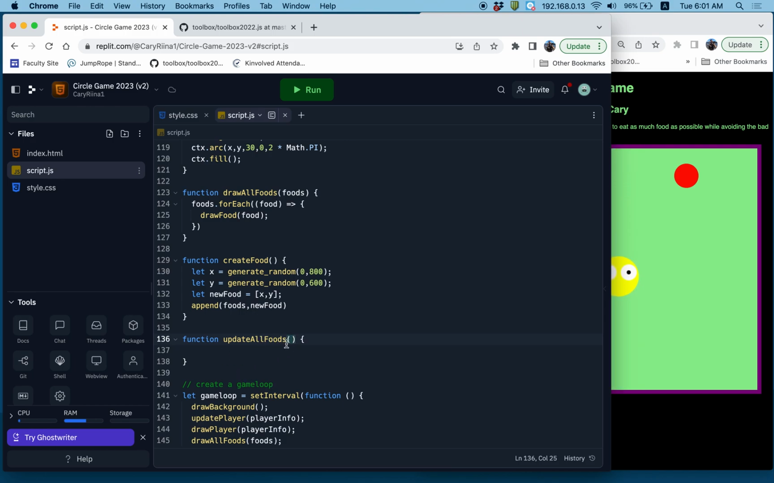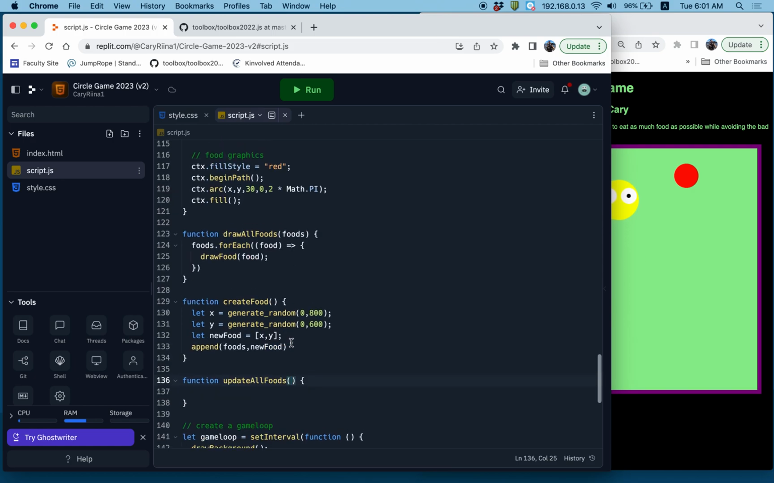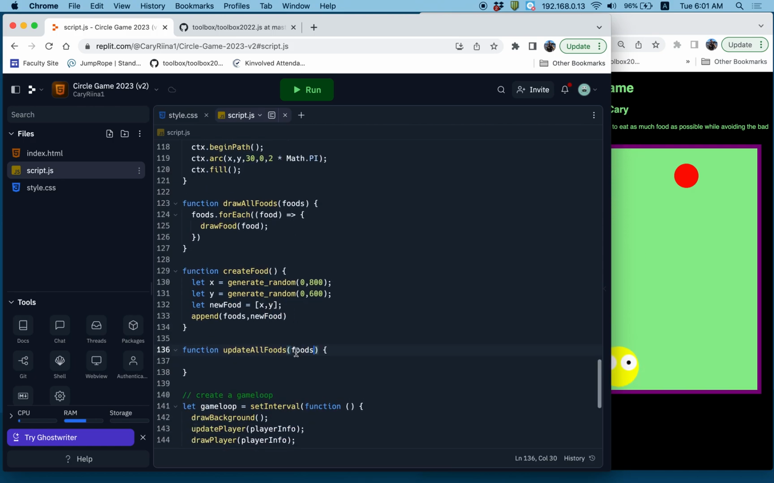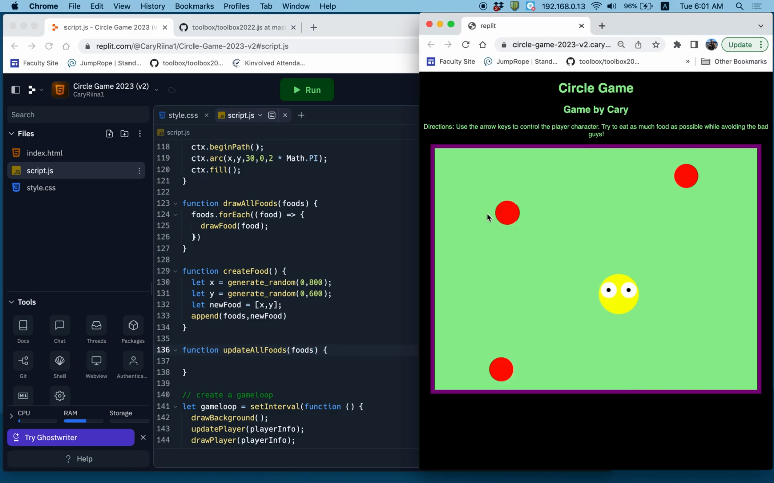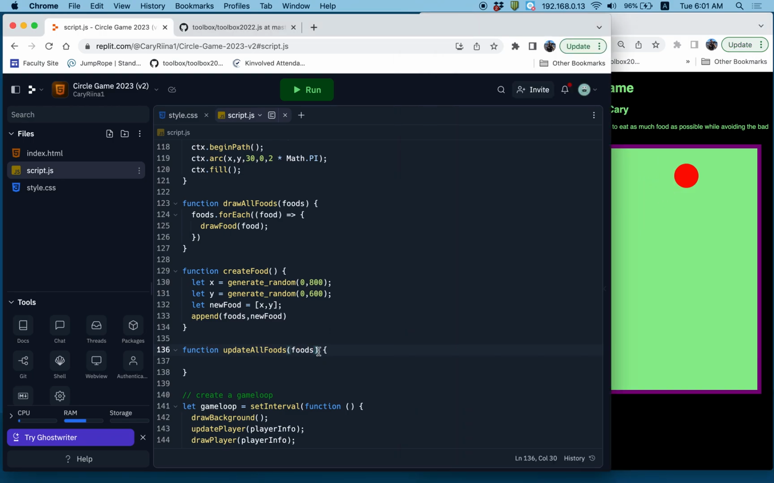So when I update all the foods, it's going to need to take in information about the foods. But what I want to do with updating foods is a little bit different than my update player function. So when I updated the player, it moved. But my foods aren't going to be moving. Instead, when I think about updating all of my foods, I'm really going to be thinking about the fact that I have to see if I'm eating the food. So the only update that's going to happen to the food is going to be whether I'm eating it or not. So I'm actually going to also have to take in the player info here.